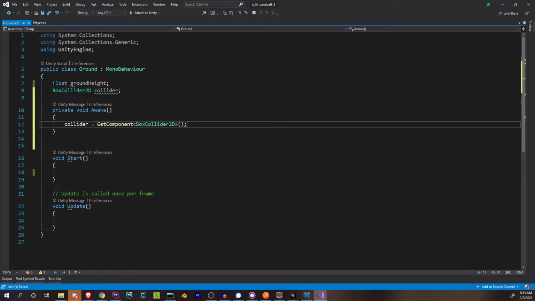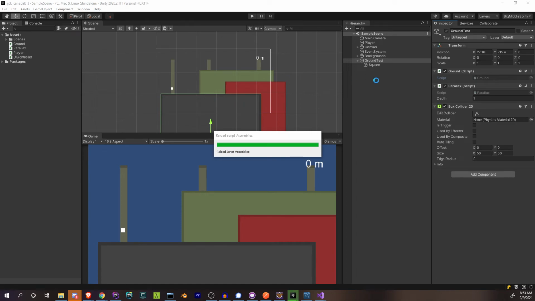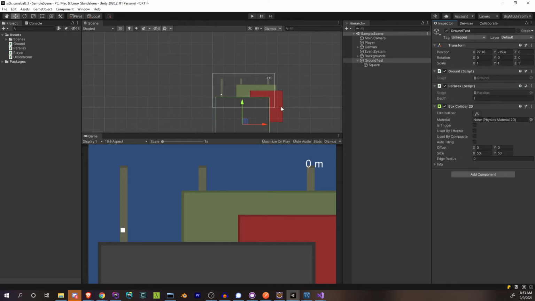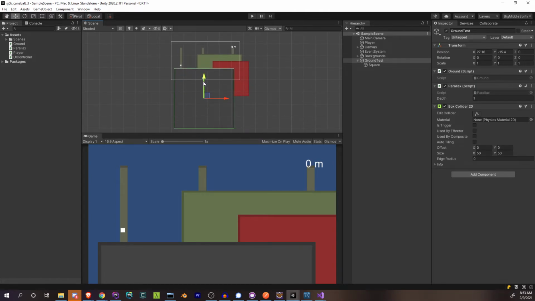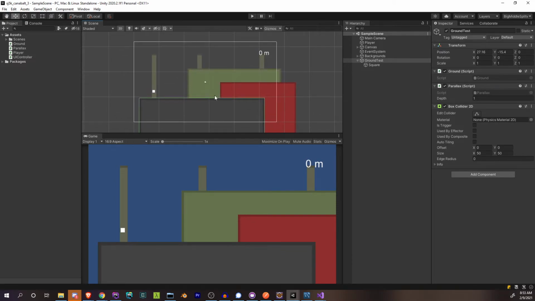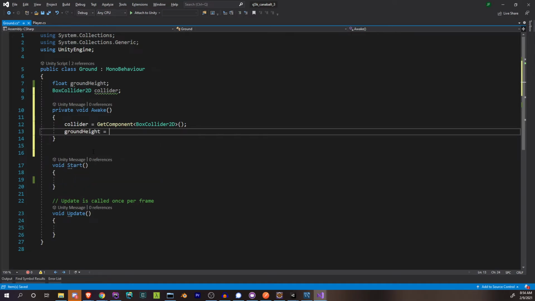And then in order to calculate our ground height, we're going to take advantage of our collider having a size equal to the size of this square. So we're basically going to take our position and add up half of the height of this collider, right? This size, this y size property. We're going to add half of that to this position, and that's going to be exactly that height. So our ground height is going to equal position plus size divided by 2.